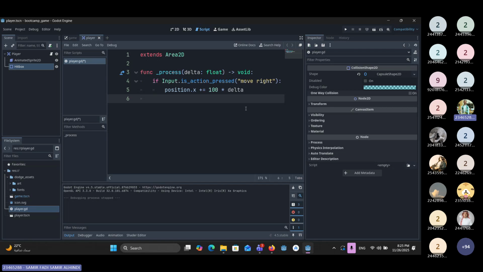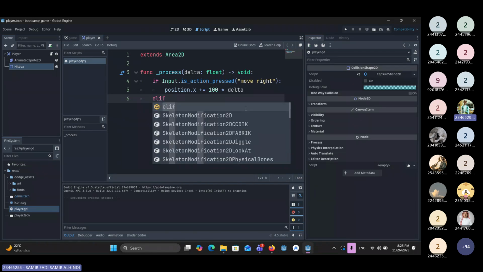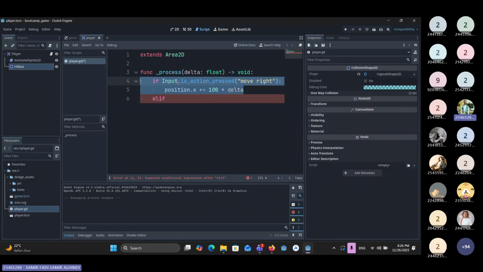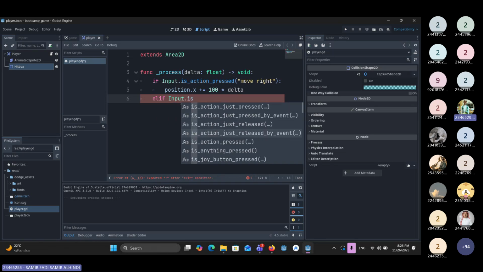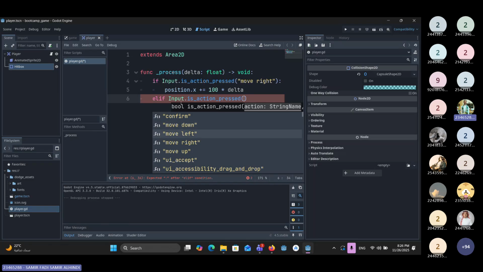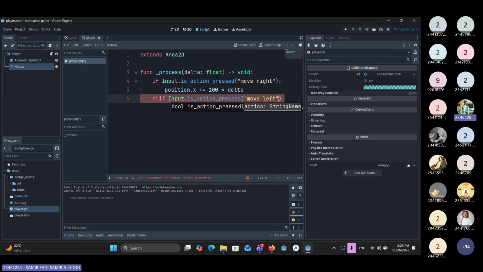Okay, so now I'm not going to write if, I'm going to write else if. Elif means else if. So if the first condition is true, this code will run, and that's it. Else, if this condition is false, this code will not run, and we will check the next condition. The next condition is going to be very similar to the one above. If Input.is_action_pressed, this time I'm going to choose move left, and then add a colon, and then press enter.